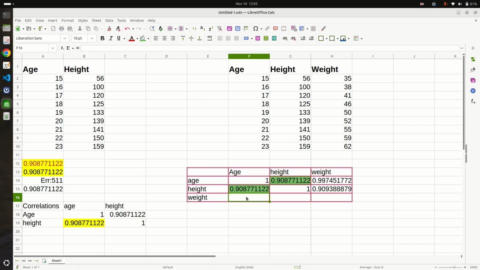Do I need to find weight and age? No, because I already have the answer here, so I can equally paste it there. Height and height will be 1, weight and weight should also be 1. So this value here, you realize that whatever is at weight and height is the same as height and weight here. So that is correlation for you. This might be tedious to do, pairing it one after the other.